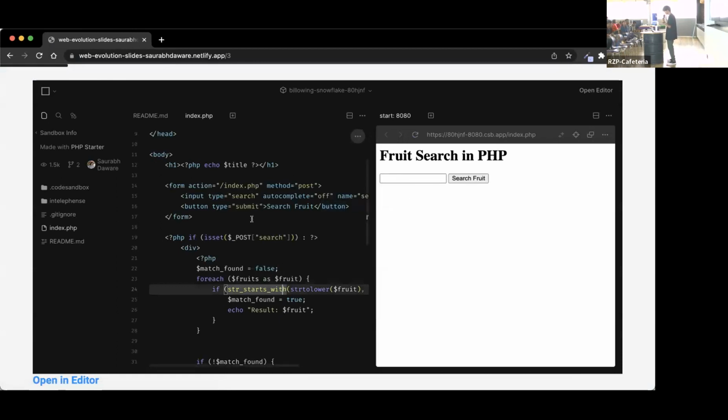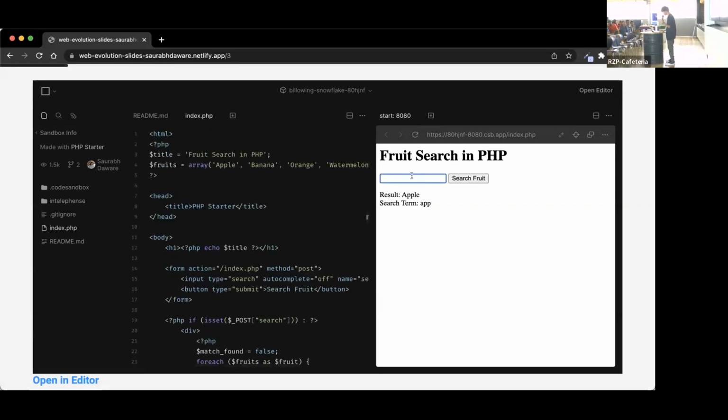But I won't go too much into the code. What I wanted to show was the user experience we had with this. So this is a fruit search in PHP. You just type something and it will search for fruit and return the result. Just a static array doing a starts-with check.